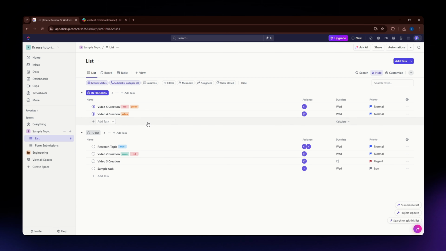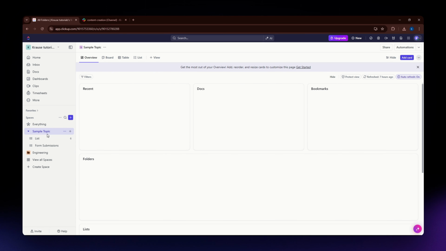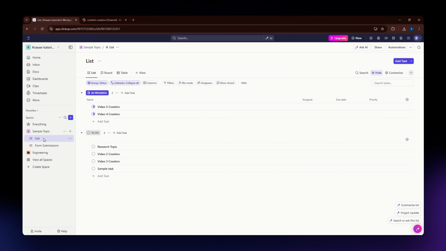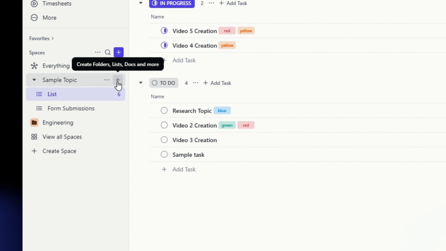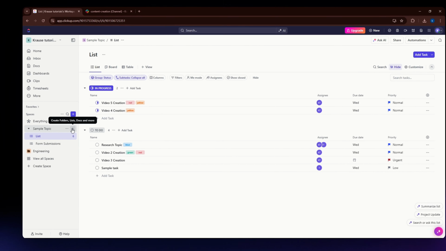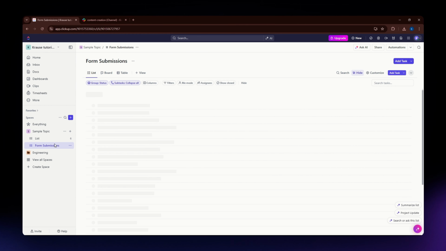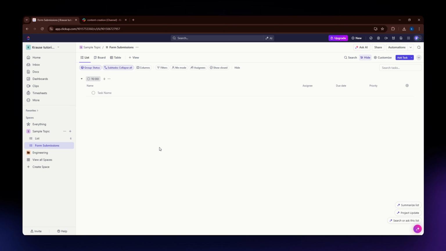Now once you have logged into your account, you need to go to the space where you'd like to add the form. Forms in ClickUp are created within a list. So make sure that you are in the right space and the right list. And if you don't have a list created already, just click this plus button right here next to your space's name to create a new list. Give your list a name like form submissions, if you want to, then just select the list where you want to store the form responses.